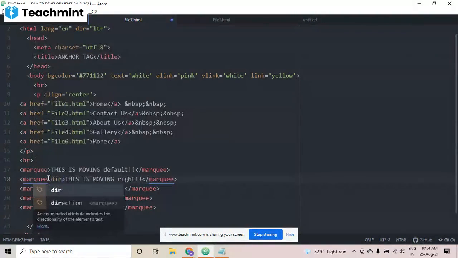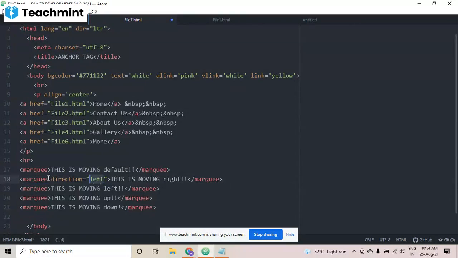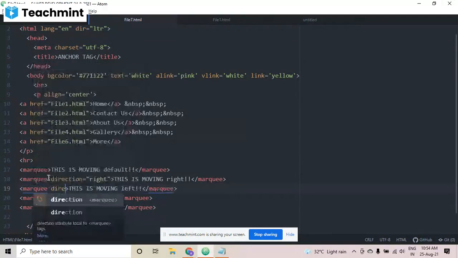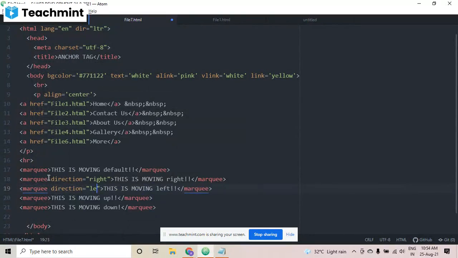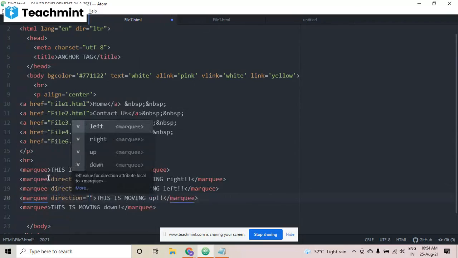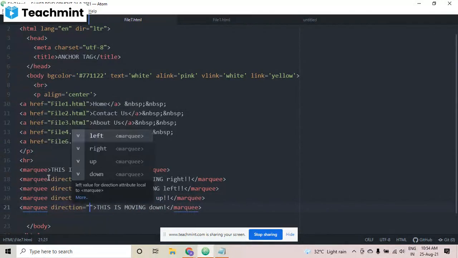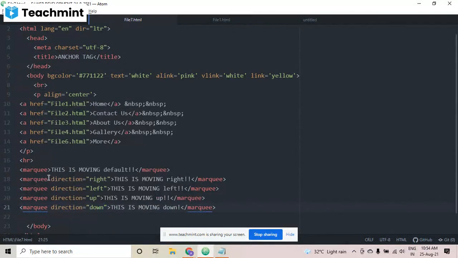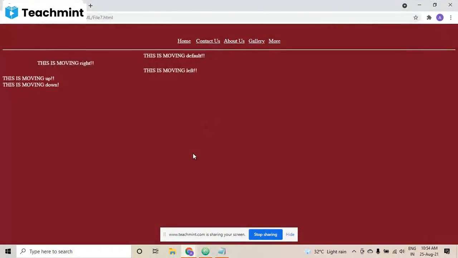Here I'm giving direction equals to, you can see it is popping here in the atom also. So I want right for now. Right. Direction left. Left. Direction up, direction down. Four directions are there, and you can see how our content is jumping here and there.